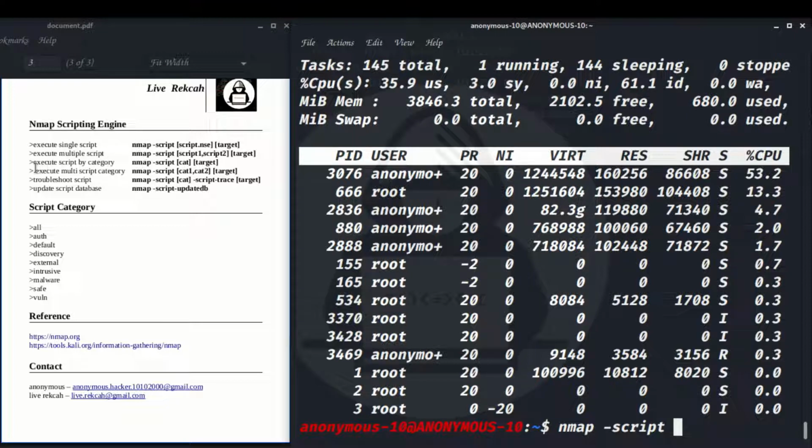For executing a script by category, I have mentioned nmap minus script category, these are all the categories, and then the target, which means this command is the default command. If I am using all here, it comes under the category of all. I am using the third one. The first and second commands are actually what the user builds. I have not built any script here.